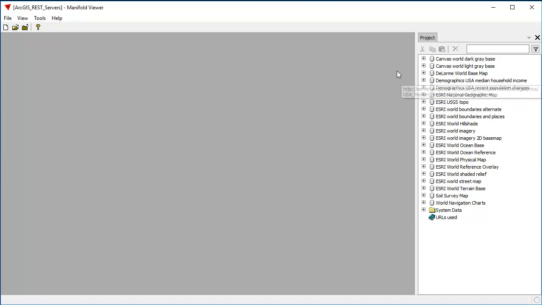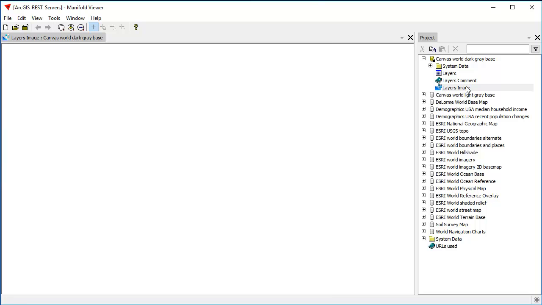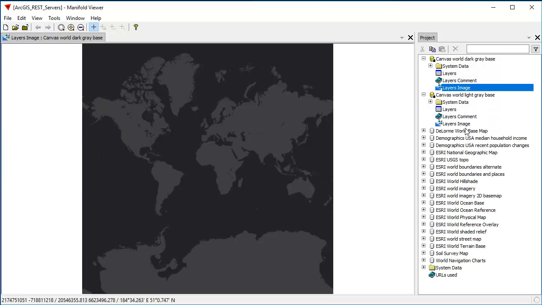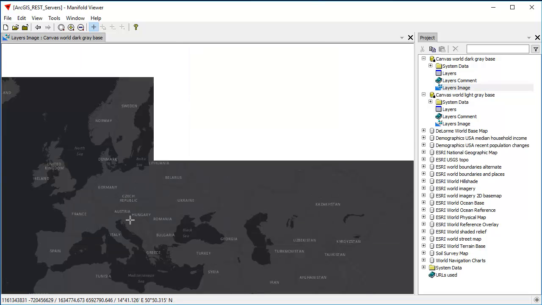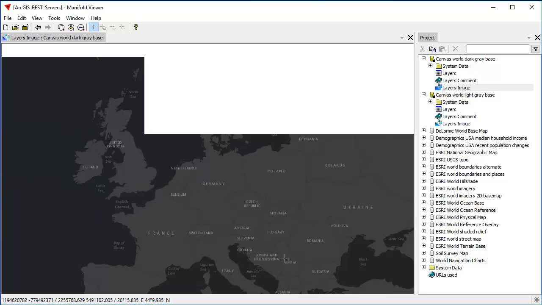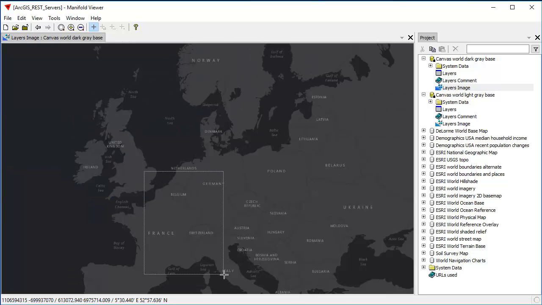For example, the Canvas dark gray base map. We can open up one of these web servers by expanding, clicking on the plus button to turn into minus to expand, and then we open up the image. And we can see that what we get here is an image that anywhere we go in the world, it will bring tiles in from the web server.